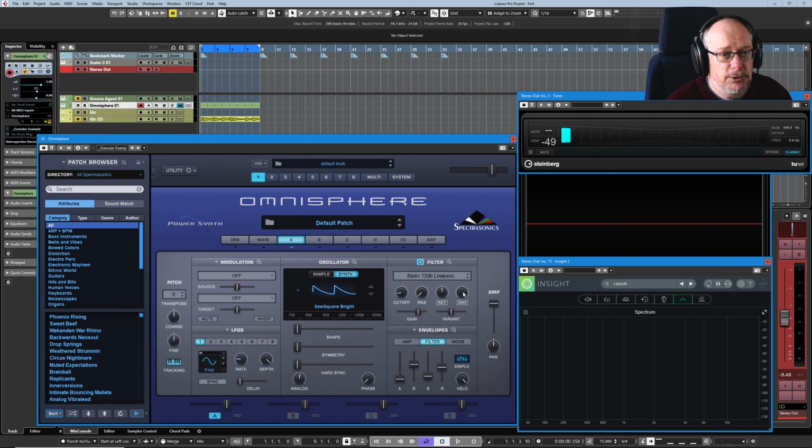Now, at the moment, I'm just going to keep it really, really simple. What I'm going to do is give us a nice big healthy attack. No decay whatsoever, so just basically a ramp. And then I'll leave sustain at maximum and turn release all the way down.